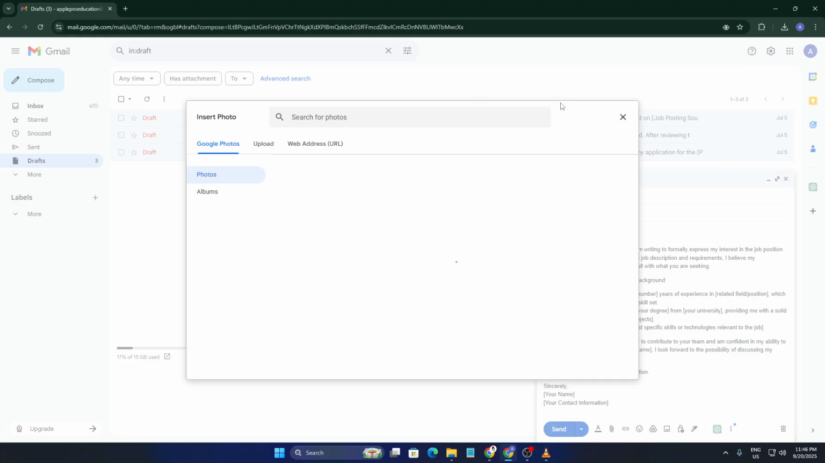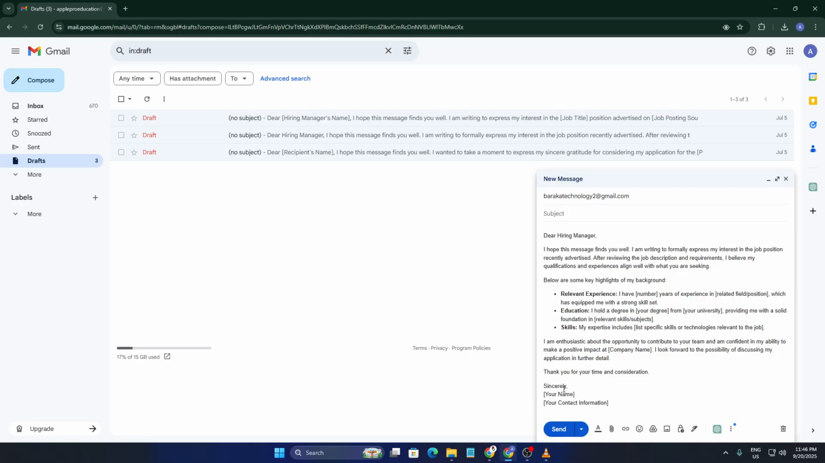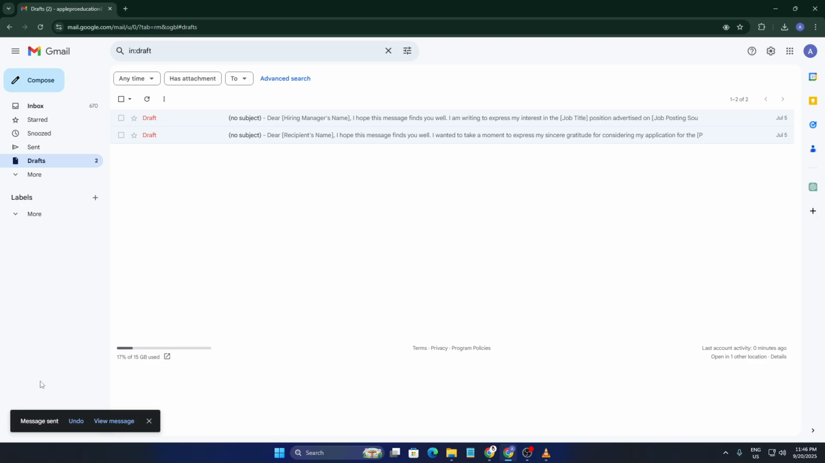Step 5, send the email. Once your draft looks good and everything is in place, just click the Send button in the top right corner of the Compose window. That's it. Your draft is now a sent email.